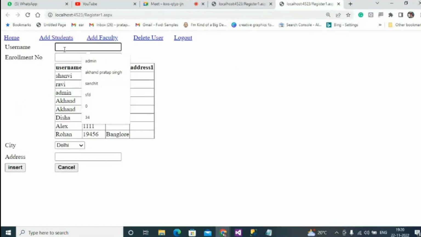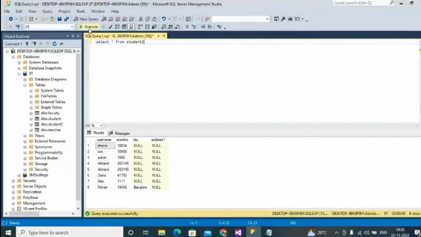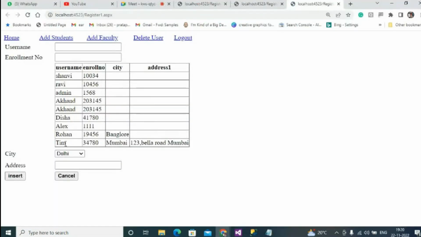So now let's add it. I'm writing the team name here, then the enrollment number, suppose. From here I will select city. Suppose I'm selecting Mumbai, and for address I will enter, suppose, 23 Leila Road, Mumbai, and click on add. Okay, now let's check from here whether it is inserted or not. You can see Tim, this value Mumbai, has come into the database. And here also, if you want to see, if we run once again, then in the grid view control you will be able to see it added.